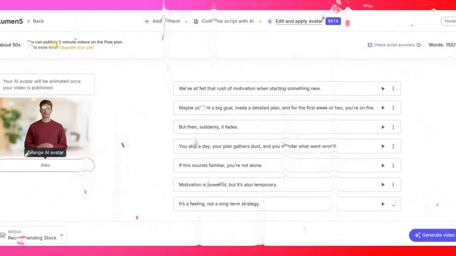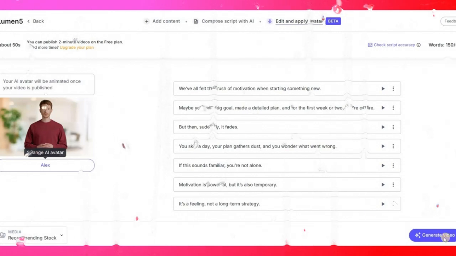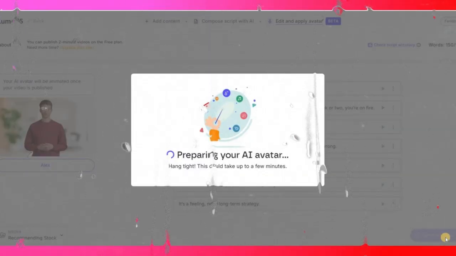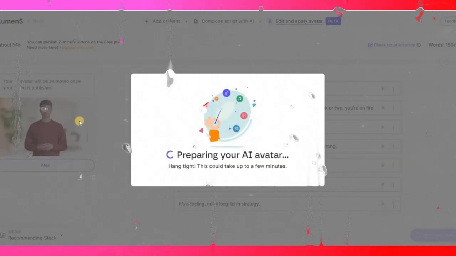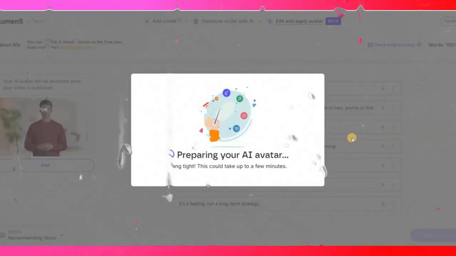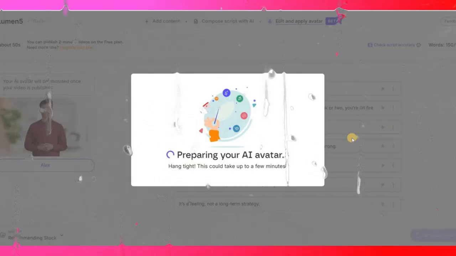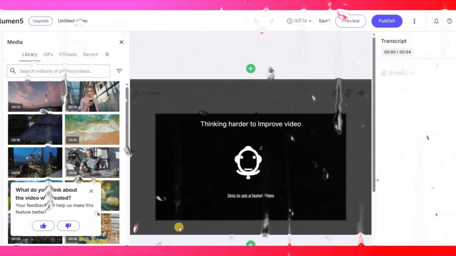So on a free plan, you can publish a 2 minute video. If you want more, you can simply upgrade. So I'm just showing you how this thing actually works, and this works like magic. This is my AI avatar. This is my entire script, and within a few seconds, with the magic of AI, with the magic of this tool, my entire video of 2 minutes would be created.